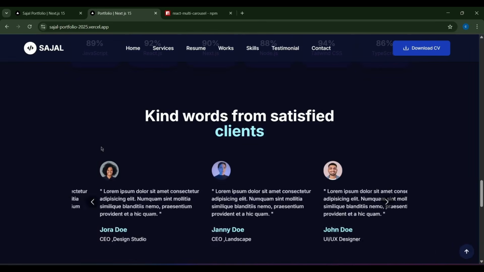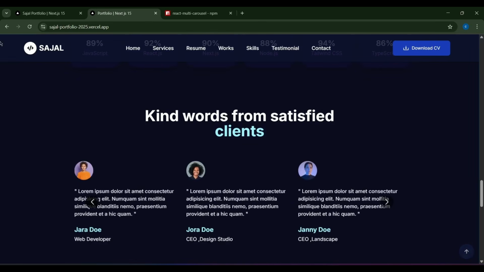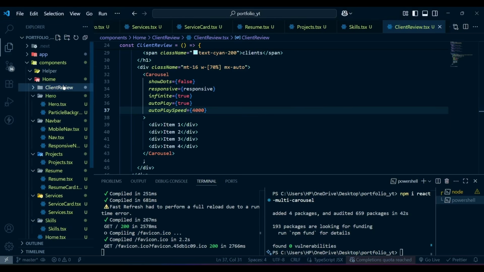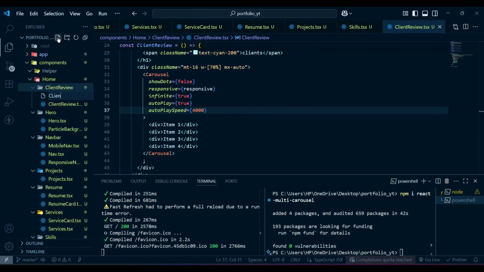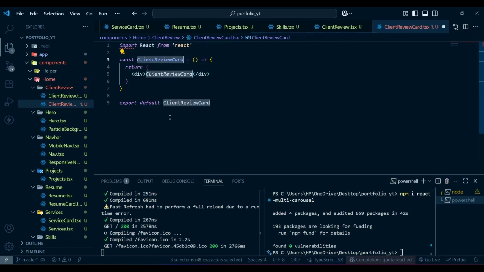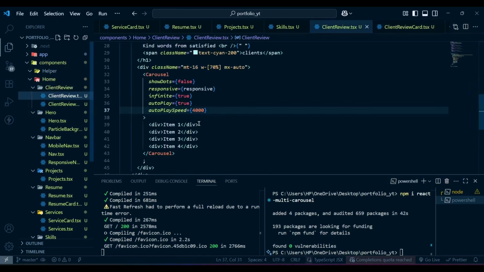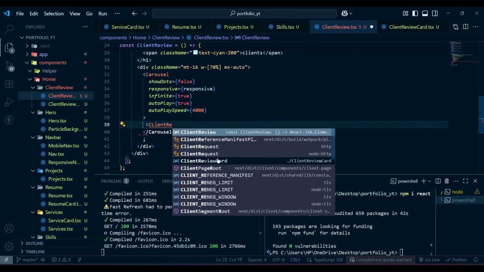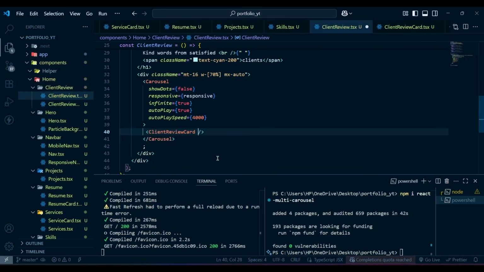So now we need to build this card. For the card, what I'm going to do is create a separate component so that we can reuse it. So in the client review folder, I'm going to create a client review card.tsx, and I'm going to use RFC to create the component boilerplate. And then let's go to the client review, and here inside this we'll have our client review card, and we're going to pass some props here.